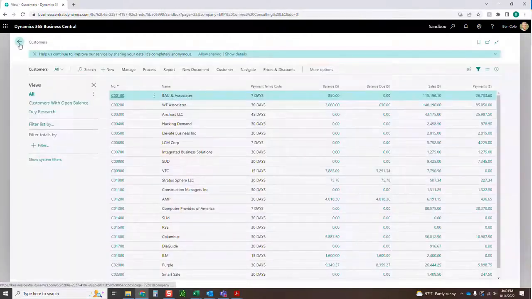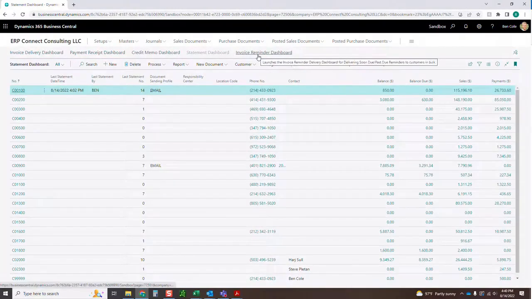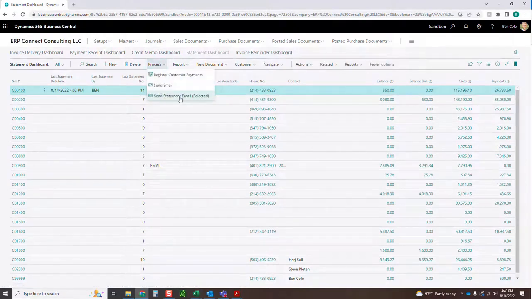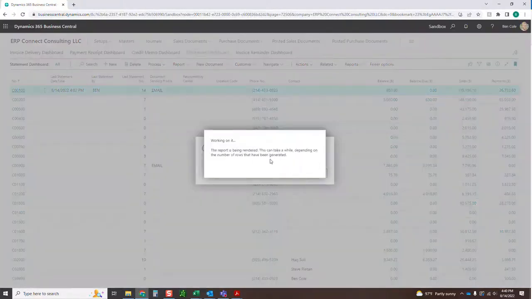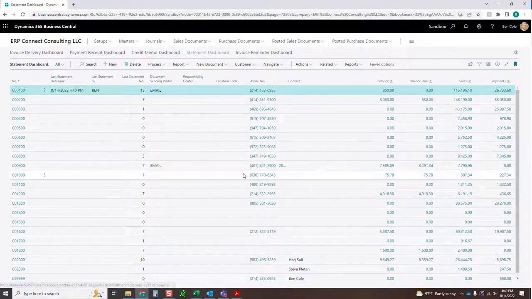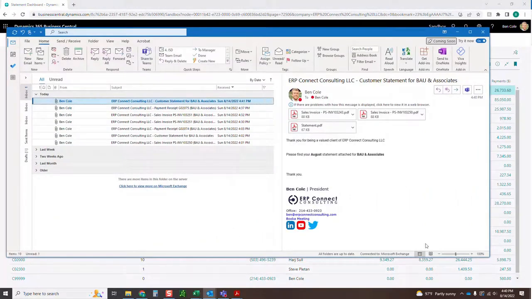So let's go back to that home page and go to our statement dashboard in this case. So this statement dashboard, if I go ahead now and process and click send statement email, again, I'm just doing one right now, but you could select all these and it would send everything all out at once. All I have to do is click yes. You skip all the dialog boxes of, hey, how do you want this email to look, things like that. So it's very streamlined. And then if I come back over to my email here, we should see an email, perfect, come through right there, 4:40, 4:41, pretty real time in this sense.